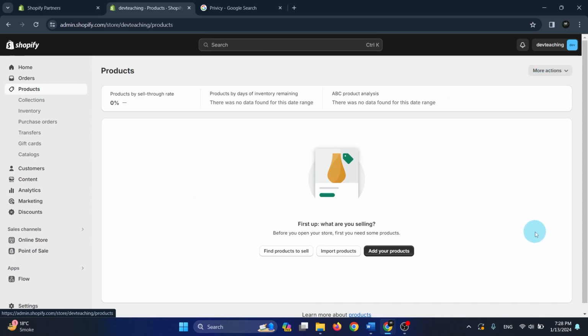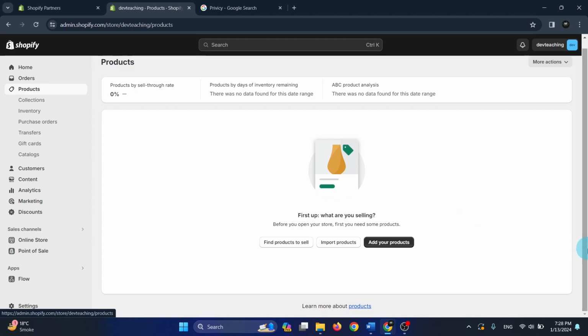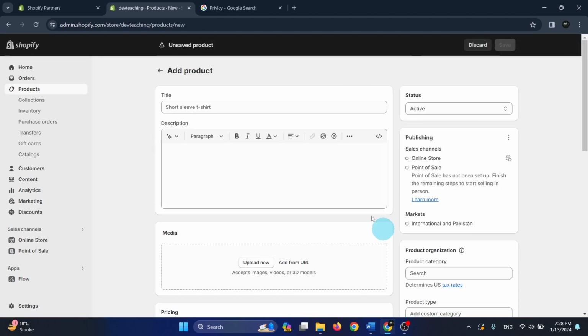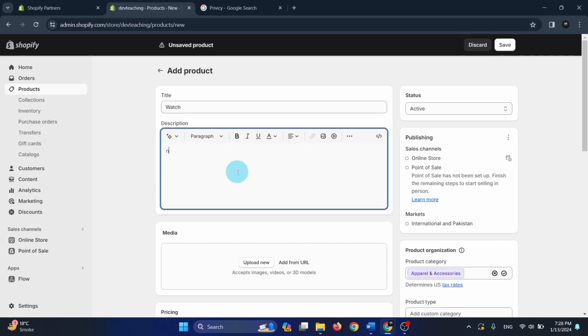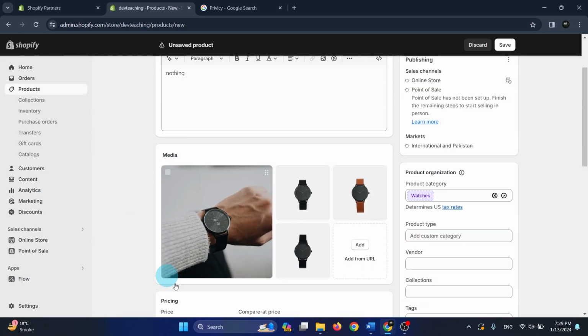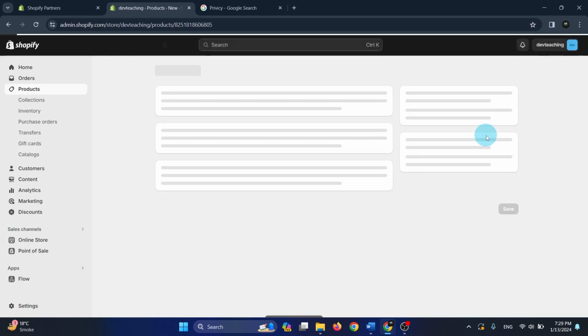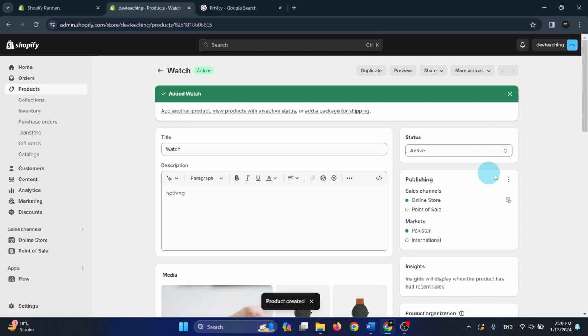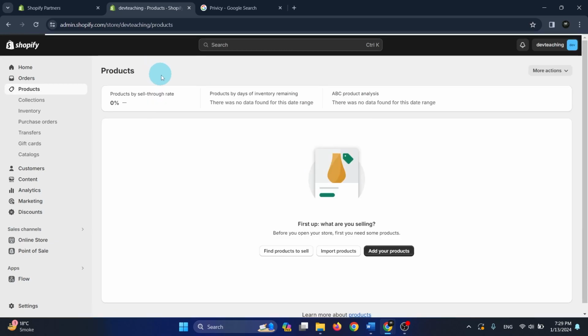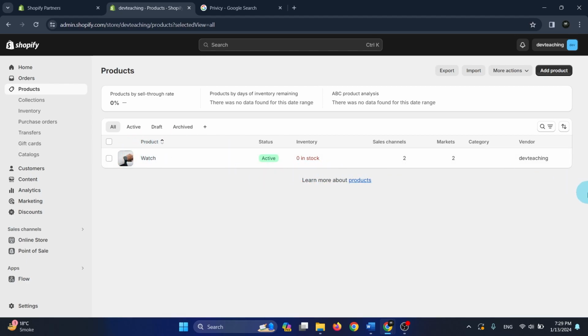Let's first add a product manually, then we will import some products using an Excel sheet. So click on add your products. Let's name it watch. Let's type nothing in the description. I have uploaded some dummy images. Now let's save this product. It's added. Now go back. Here it is. You can see we have added one product.